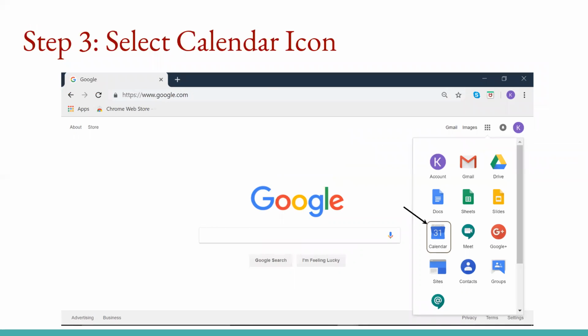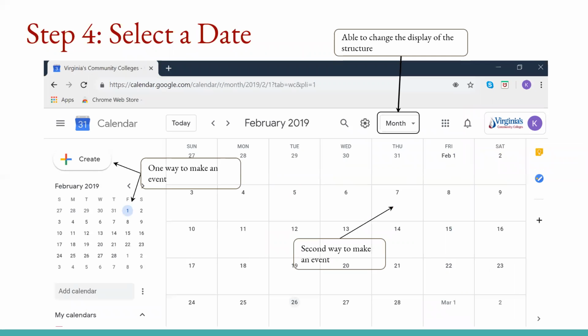Step 3. Select the calendar icon. Step 4. Select the date. The Month tab will allow you to change the structure of display. The Create tab will allow you to make an event. Another way you can make an event is to click on the box when the event is supposed to take place.